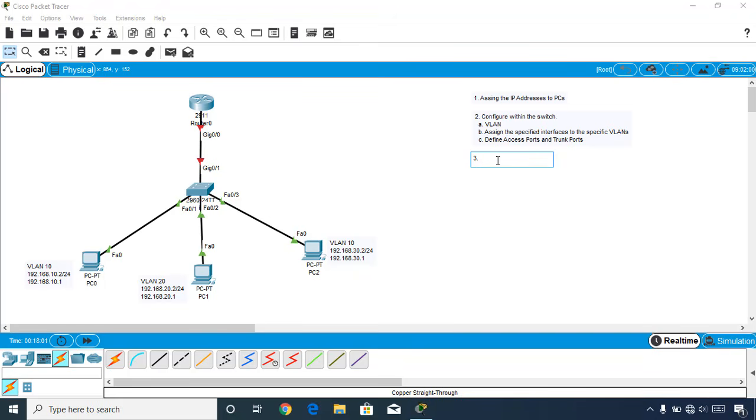Now we will begin the third point of our assignment. So the third point would be configure router with .1q encapsulation by making each of the sub interfaces.